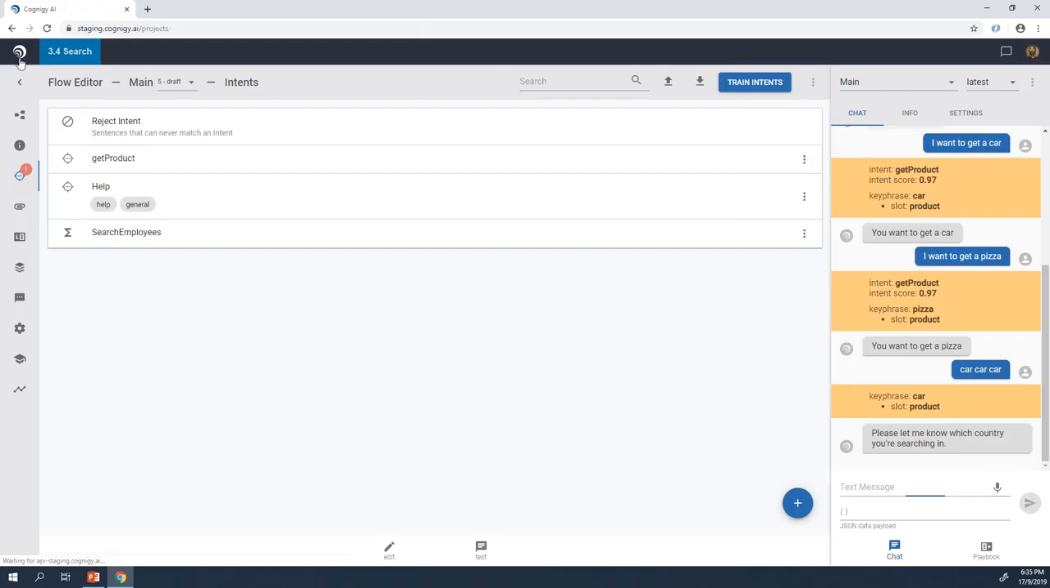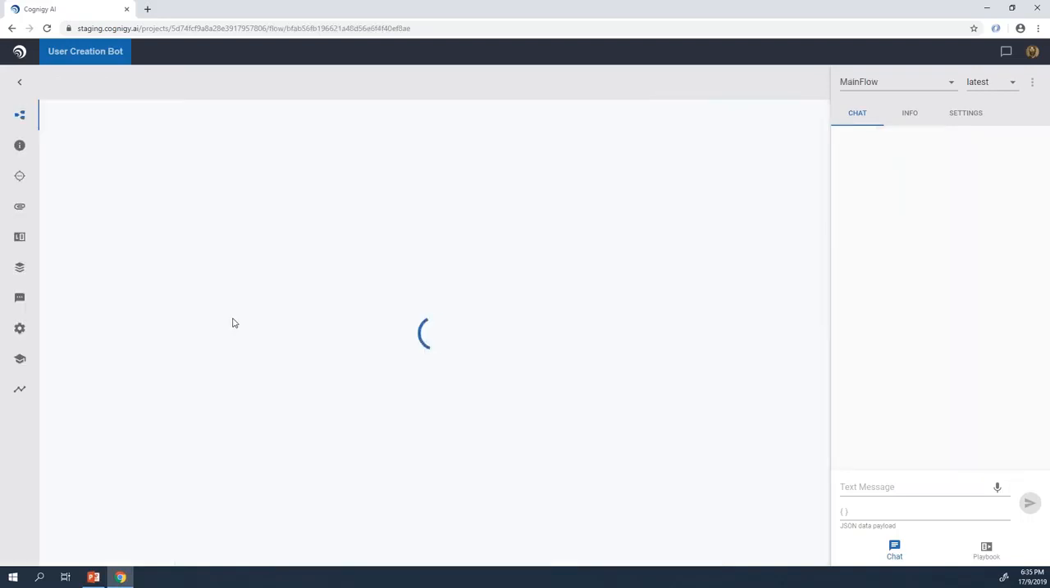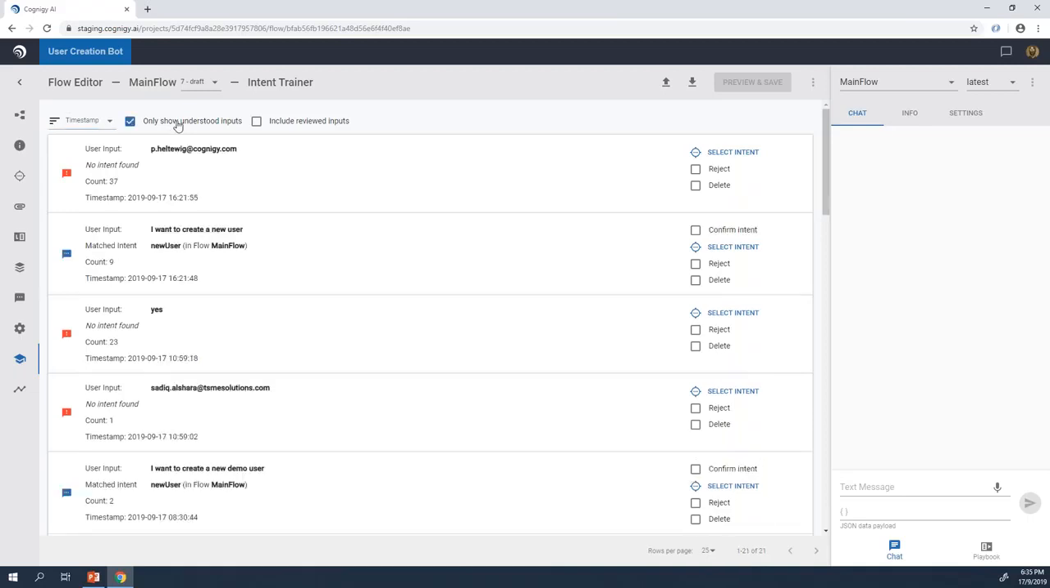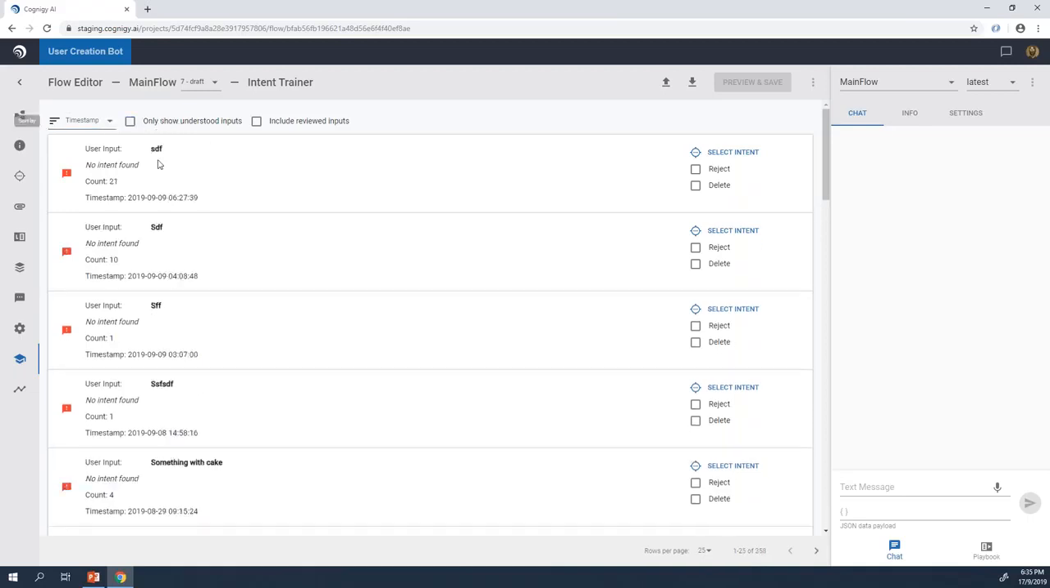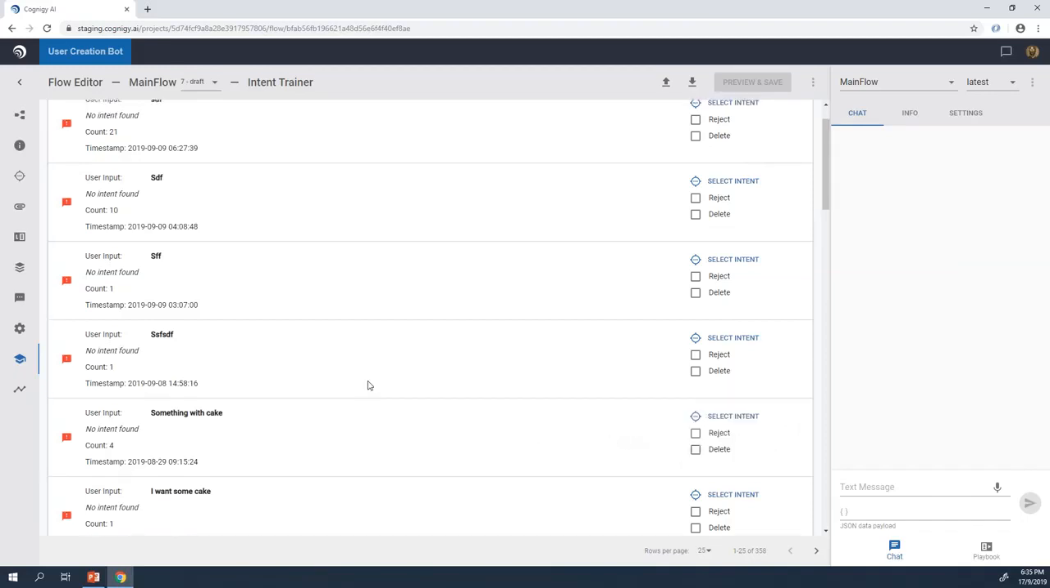Now on the intent trainer, I need to just quickly jump into a different project here where we've imported some intent trainer records. You can see that here we have a couple of hundred records in the intent trainer, and what we can do is we can now filter those, so we can not just sort them by count but also by timestamp when the latest one came in. We can show only understood records and so on, and of course if we then found one like, whatever, something with cake, we can attach that to one of the existing intents in this flow or any attached flows. We made it a lot easier to work with those.